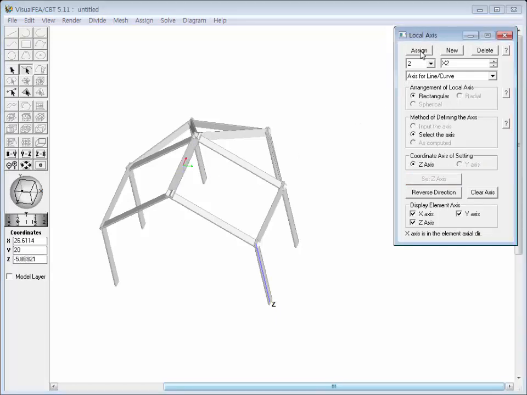And press Assign button. The member is now applied with the second set of local axis, which is used in place of the global Z-axis for vector product operation. The shading image shows the changed orientation of the member section. In the next step, let's adjust the orientations of two purlin sections to the slope of the roof rafters. Press New button to create the third set.